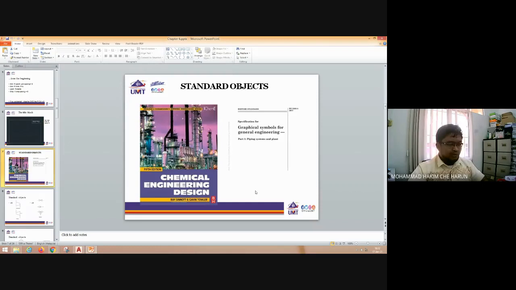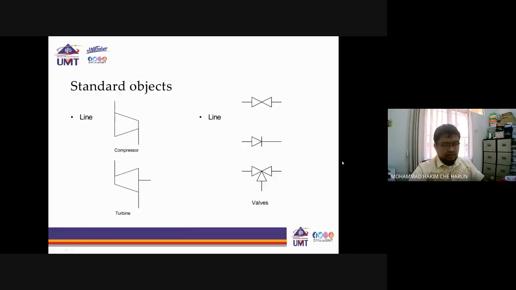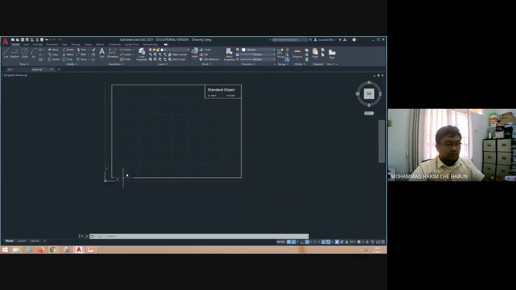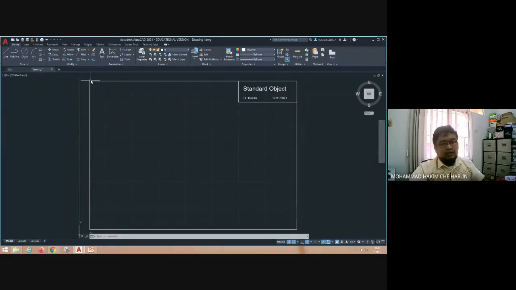So for example, the next one, we're going to go for the standard objects of a compressor, turbine, and valves. If you want to work on this, I'll give you 5 minutes to try to draw your standard objects in the workspace or grids or limits that you have drawn previously. Okay, now it's 10:12, so I'll give you 5 minutes. At 10:17, we'll see again what your drawing is.